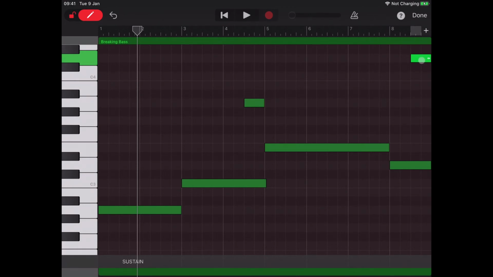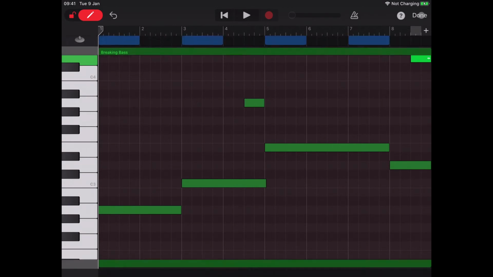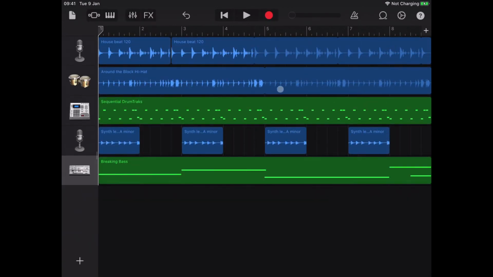I'm then going to do the same thing here. So we've got a D note playing here. I put another D note up in here, and we can play that around. I think it sounds pretty good now. So I'm going to click the Done button, which means that that has now edited like so.